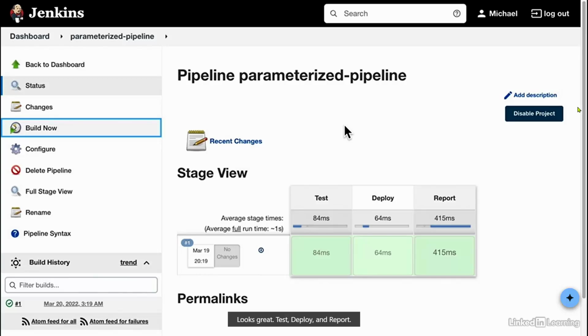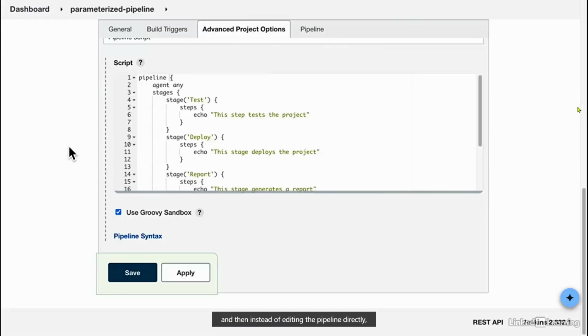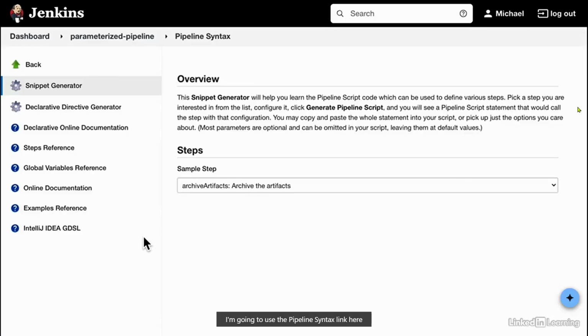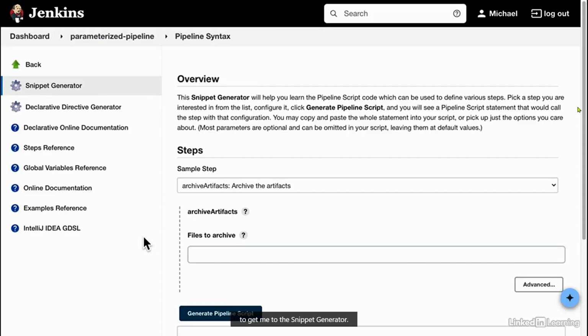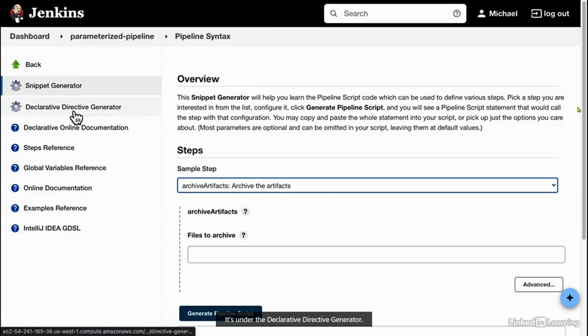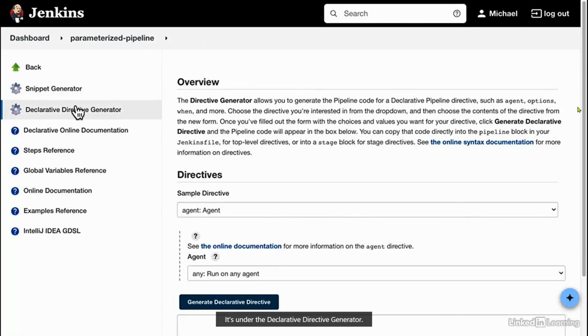We have 3 stages. Looks great. Test, deploy, and report. So if I recall the challenge, we needed to add parameters that allowed someone to enter the environment, an API key, and a change log. So let's configure this. And then instead of editing the pipeline directly, which is perfectly fine, I'm going to use the pipeline syntax link here to get me to the snippet generator. It's under the declarative directive generator.